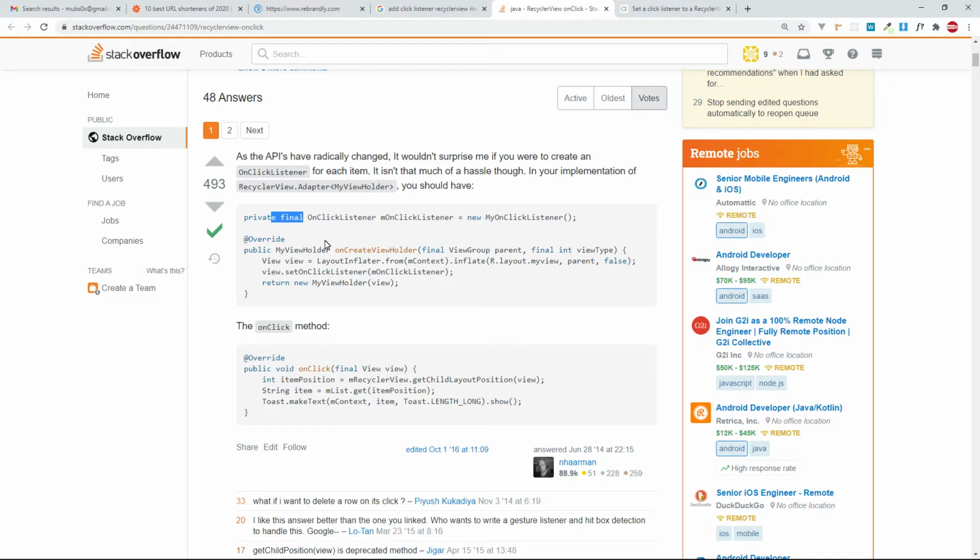If you don't make it final, sometimes you'll find that it is bringing the wrong elements, most especially when you change the RecyclerView size. But if you make it final, then the click listener assigned to a certain item will not change. So you say private final OnClickListener. You see here it is being created as an object, and we initialize it on my click listener.